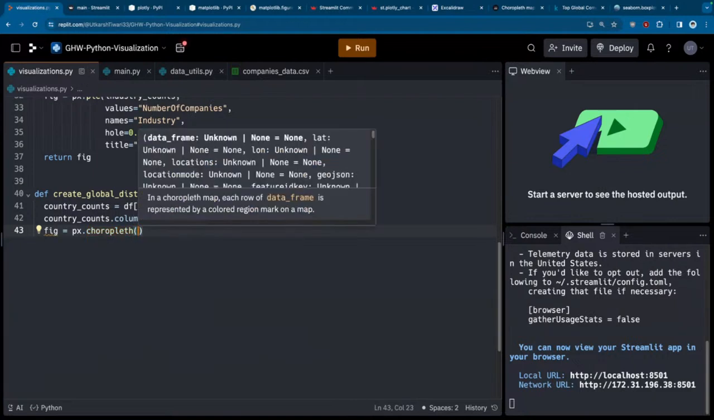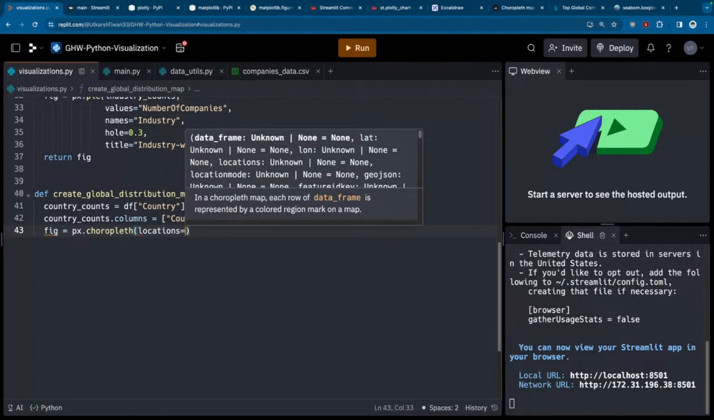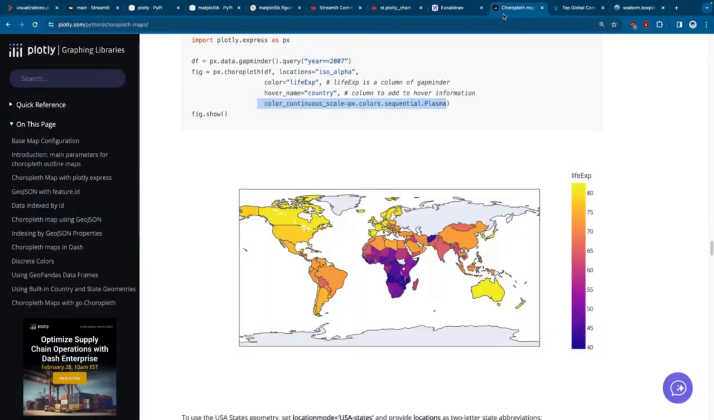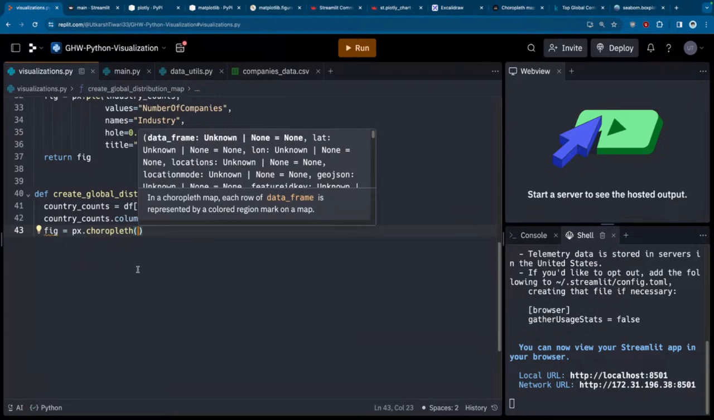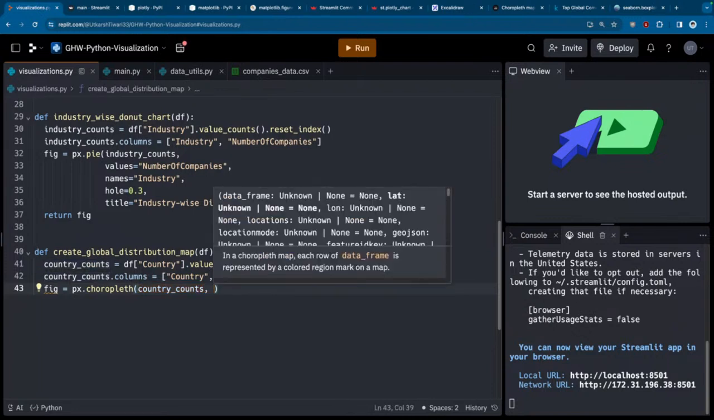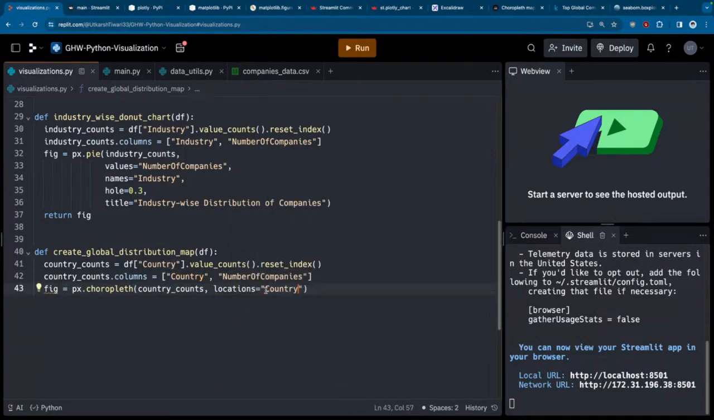Then what are we going to do? Before that, remember we have to first pass it the data frame. We saw in the documentation that it takes a data frame as an input. Same as yesterday, inside of px.pie we were passing the industry_counts variable that we created. Now in px.choropleth, we'll pass country_counts, the variable that we created right here. So this variable comes here. Then it takes in locations, which equals this column name, which is country.